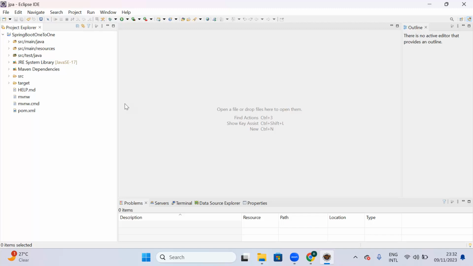Okay guys, so in this lecture we have just created the Spring Boot project. So in the next lecture I will create the one-to-one mapping. Okay, I will create the entities to perform the one-to-one relationship.